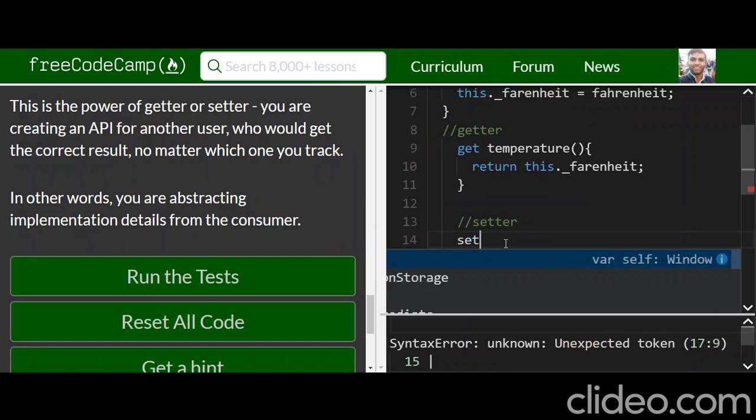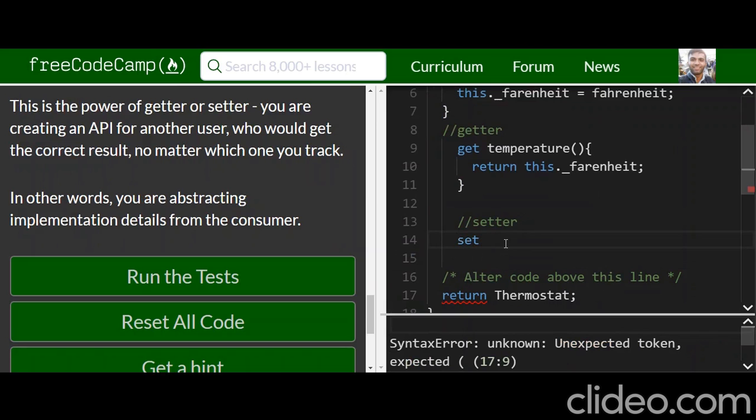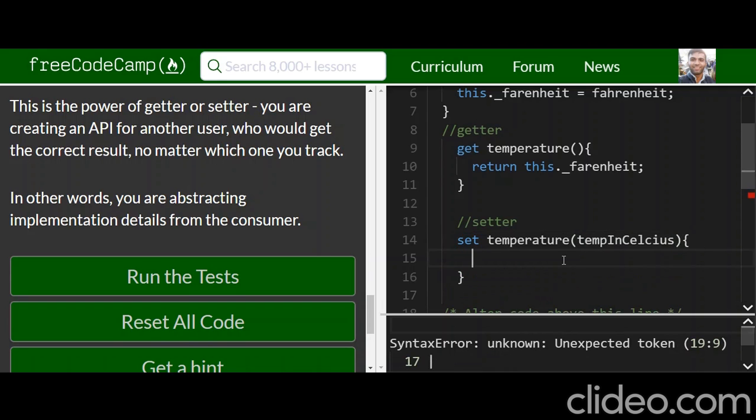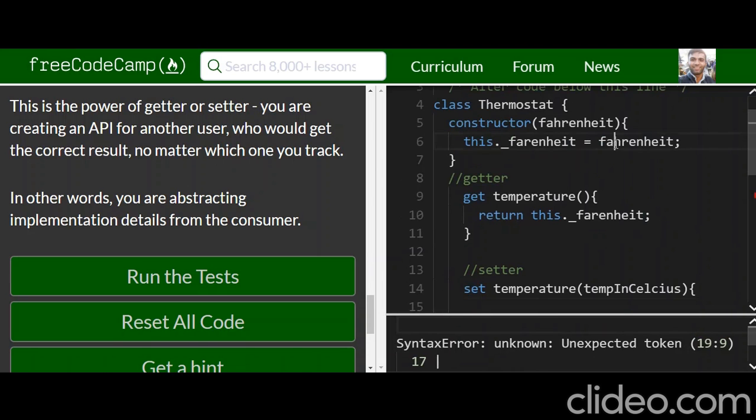Okay, so we need to set the setter now. So the new value, which sets the temperature, and then give it an updated save temperature in Celsius. So temp in Celsius. Alright, here we go. And now we need to calculate the Fahrenheit into Celsius.